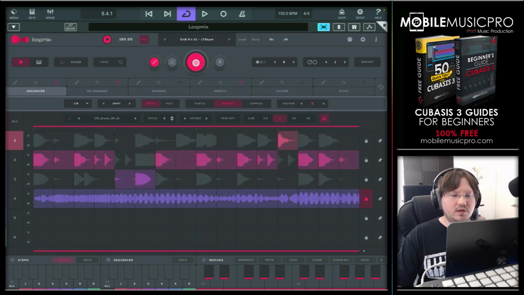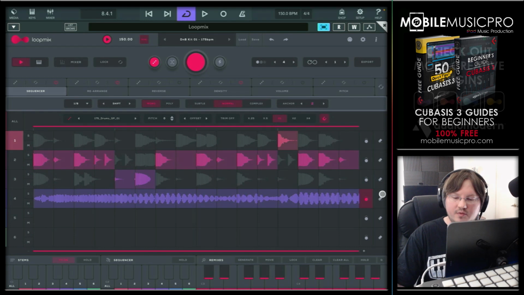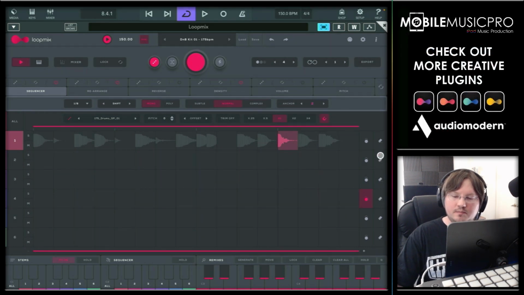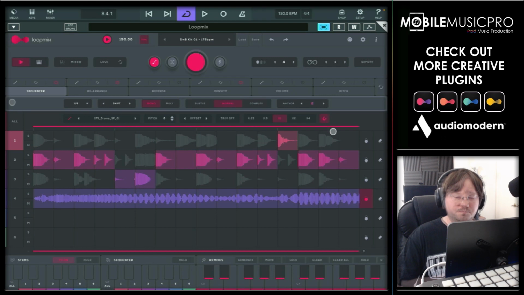And you can easily clear any one of these tracks by tapping on the erase button just to the right of that lock button. We can erase any one of these that we want. And then we can use our undo and redo buttons just to the right of the preset browser to get those back if we want. Now before we do go any further, let's start a brand new project and show you how to load sounds into the app.